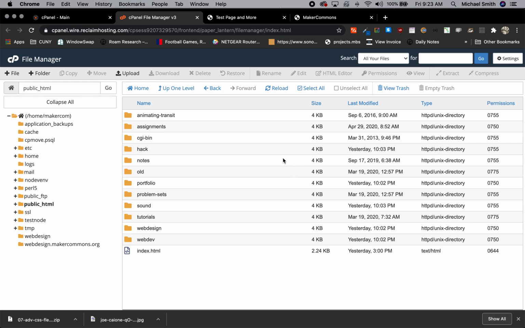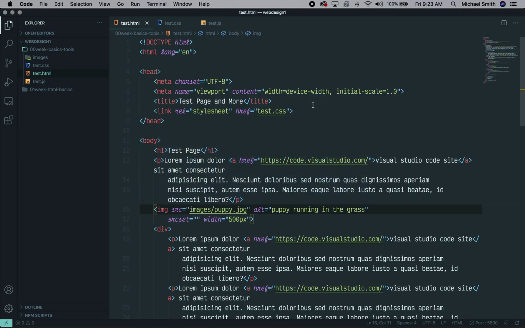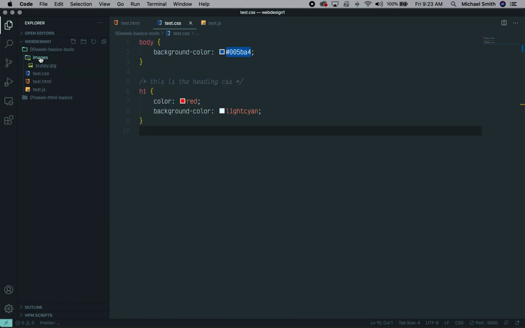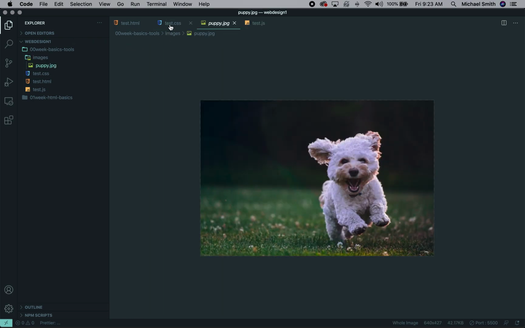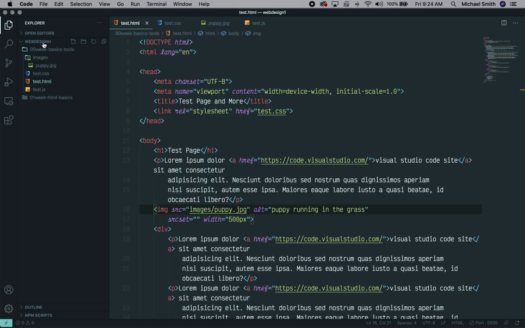Okay, so I have this set of files that I created for an earlier tutorial, really simple. We have this web design 1 folder. Inside of there, there are 2 folders, all right? The 00 week and the 01 week folders. And inside the 00 week, we have test.js, HTML and CSS. And in the images folder, we even have this little puppy JPEG, right? So all of these exist in this nicely organized system in Web Design 1.